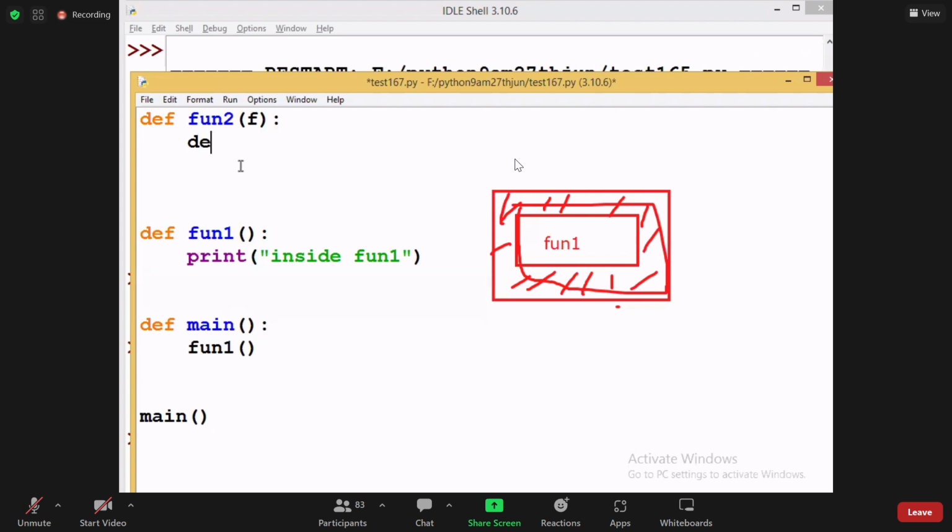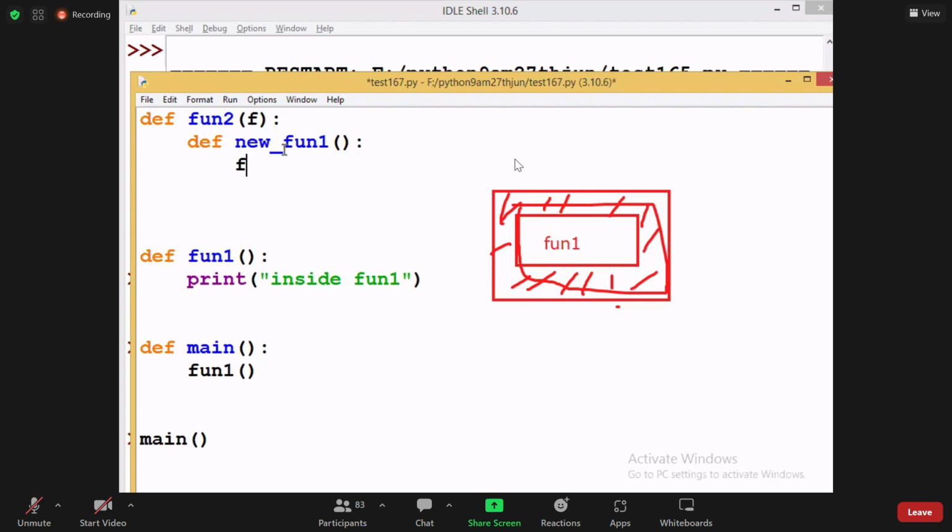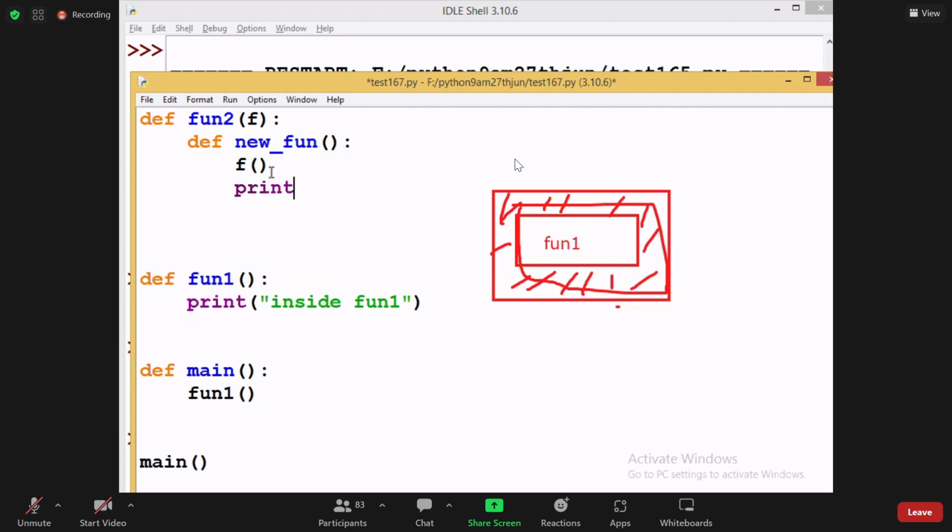Then what I'm doing is I'm writing here another function. This function will decorate which function? Function 1. So I'll say this function is the new function. This new function is having the features of which function? Old function, the decorated function, as well as I just display one message.